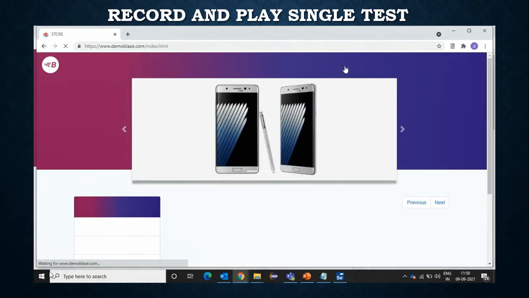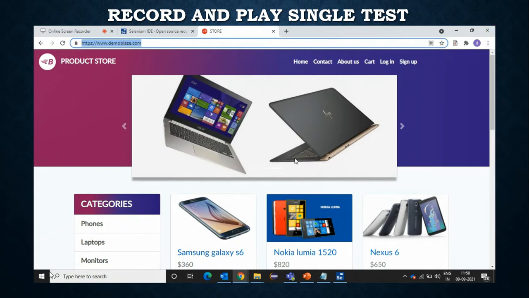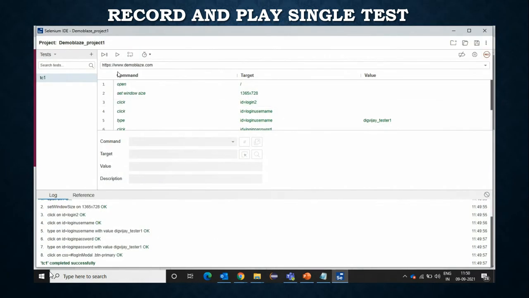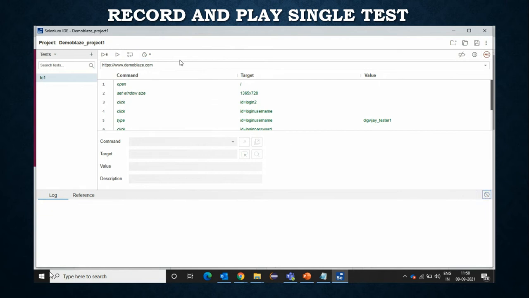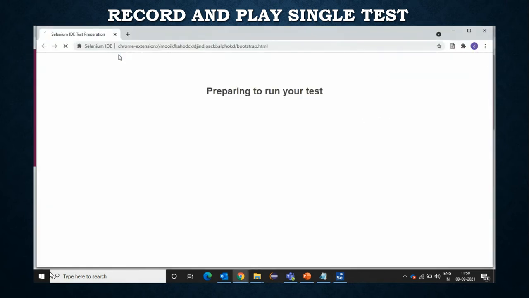I'll just log out once again and I'll run this particular test case once. I'll just reduce the execution speed. Here you can see the toggle button. I'll just clear the logs. I'll run it once again.